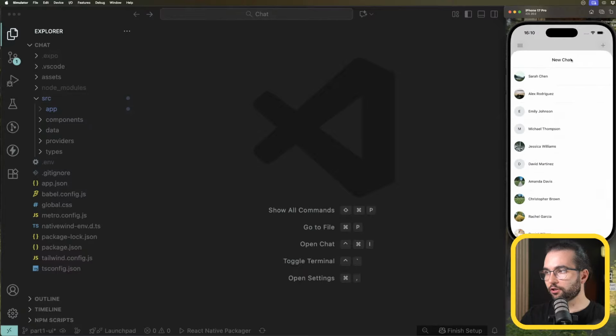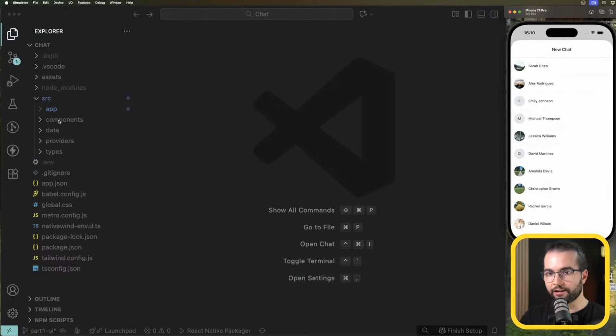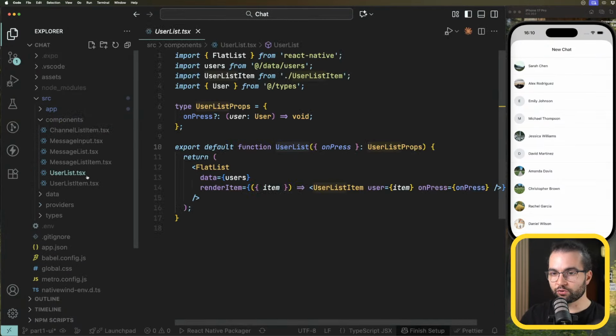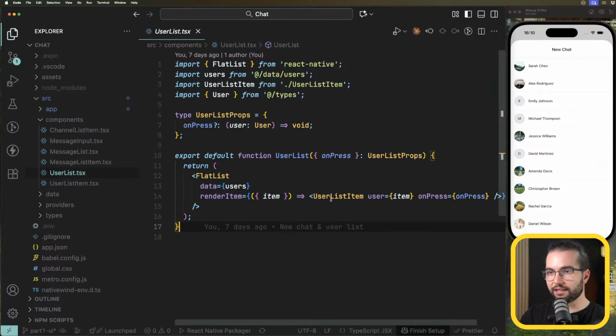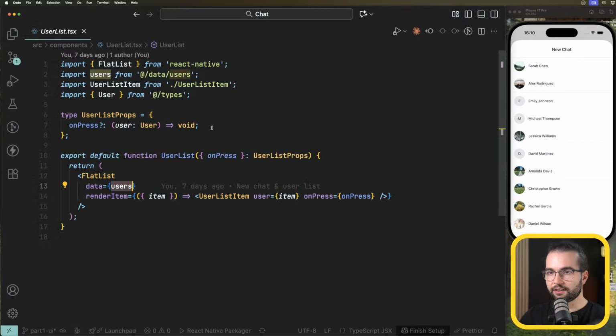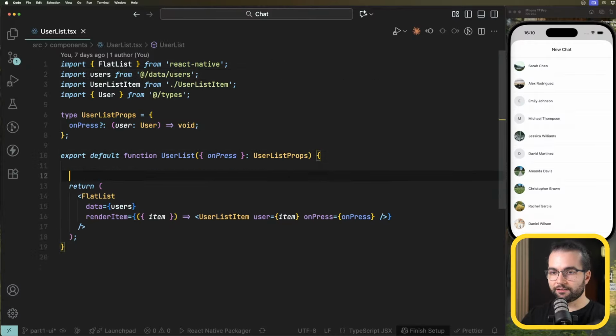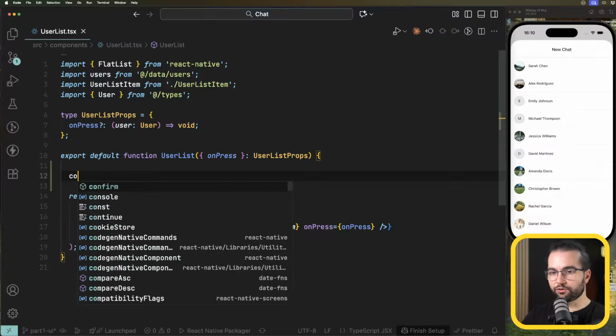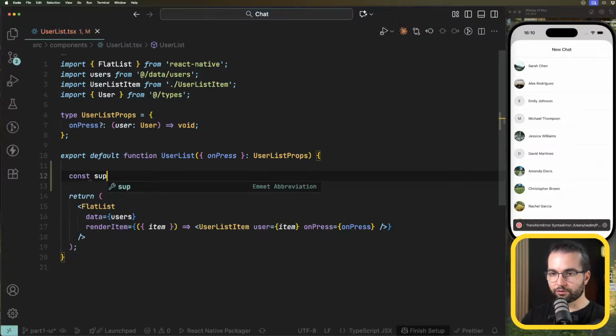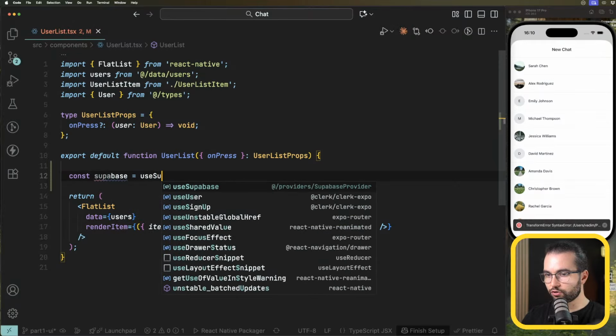In the new chat, we need to fetch all the users and display them here. Where is that happening? I think it's in the components, users list. Yeah, in the users list. At the moment, we're taking the users from the dummy data. But what we want to do is to take them from Supabase. So I'm going to do supabase equal useSupabase.